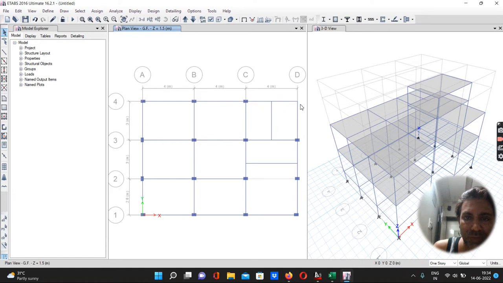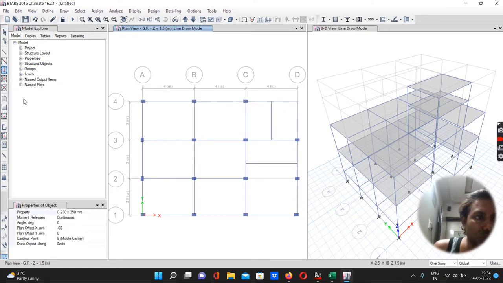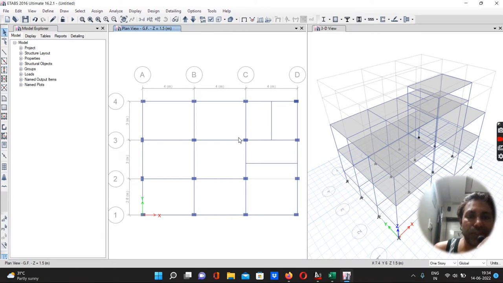Select column, delete, go to click draw column, 230 by 350, minus 60. Now these two columns have to be oriented in the y direction, so we can delete.